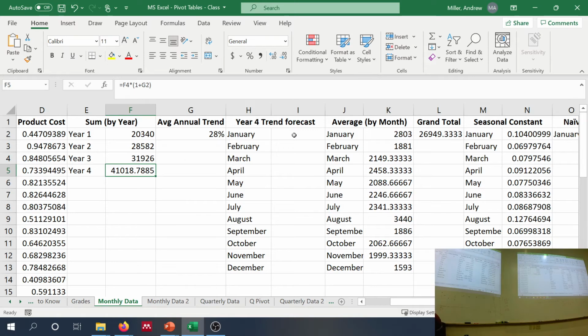All right. Now we have what we expect the entire year's sales to be, and we also have the seasonal constant. Who wants to take a guess at how we're going to calculate what we expect year 4 to be for each of these months? If we know the total number of sales we expect, and we know what proportion is explained by the month, how do we get the predicted sales for each of these months?